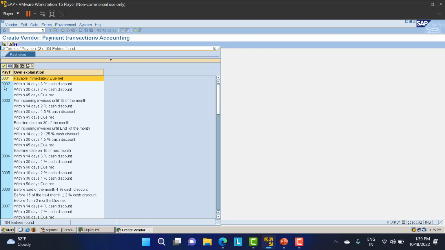And what is this, within 14 days 3% cash discount? What they are going to say is, if I am using this payment term, once you purchase the material and you pay within 14 days after the purchase, then we are going to provide 3% cash discount. Okay, if the amount is 10,000, we are going to provide you 3% cash discount on that 10,000, like 300 rupees cash discount we are going to provide, something like that.